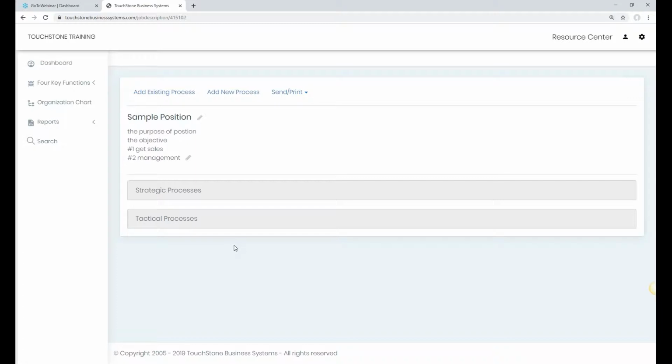So it would be common that if this was a managerial position, there would be a lot of strategic processes and less tactical. Tactical is the technical work, the staff work. So for a non-managerial position, it would be very common to have very little or no strategic processes, and they would be all tactical. So let's go back to an example here.